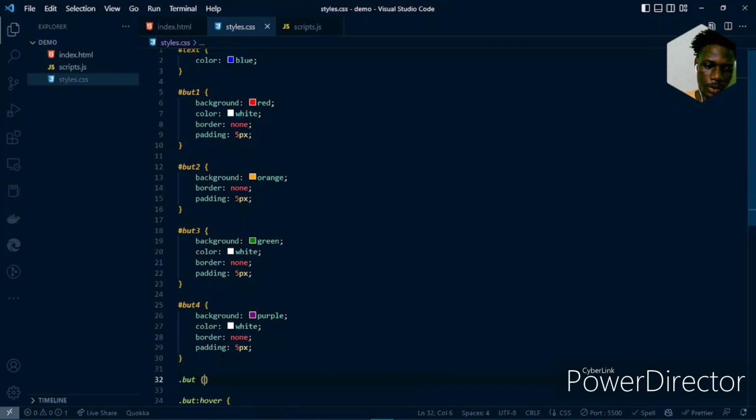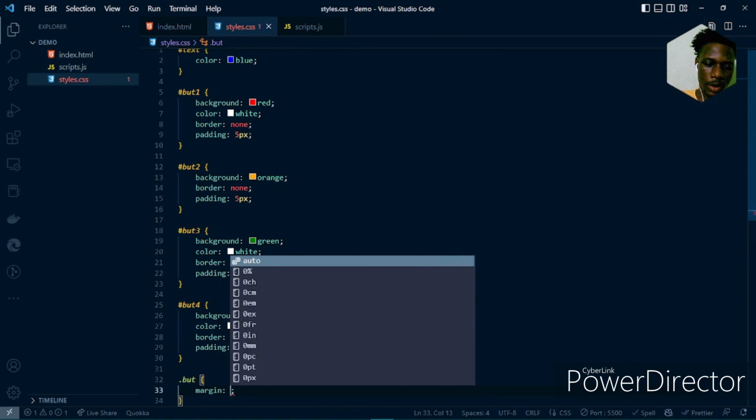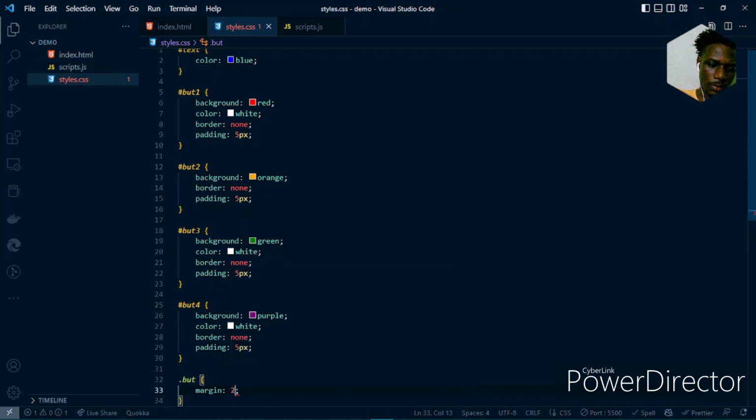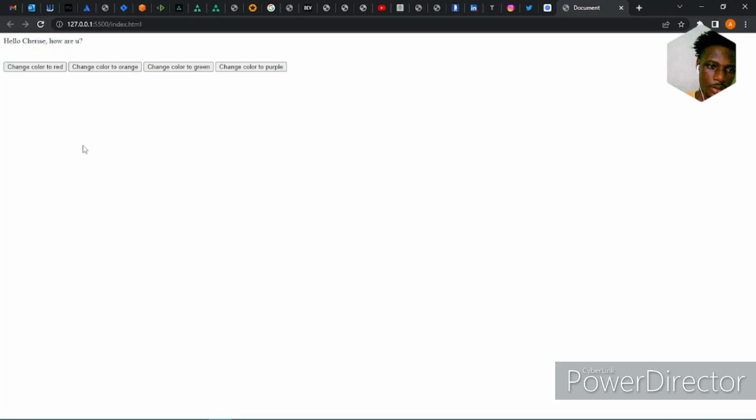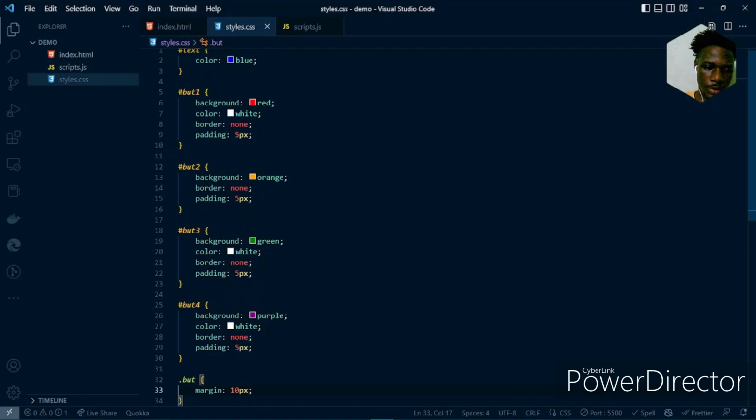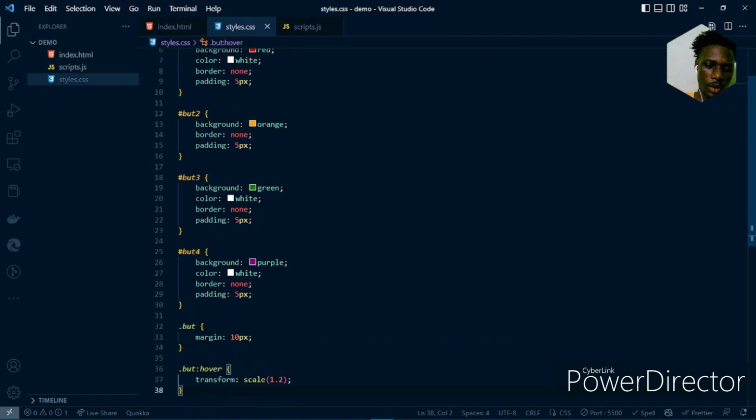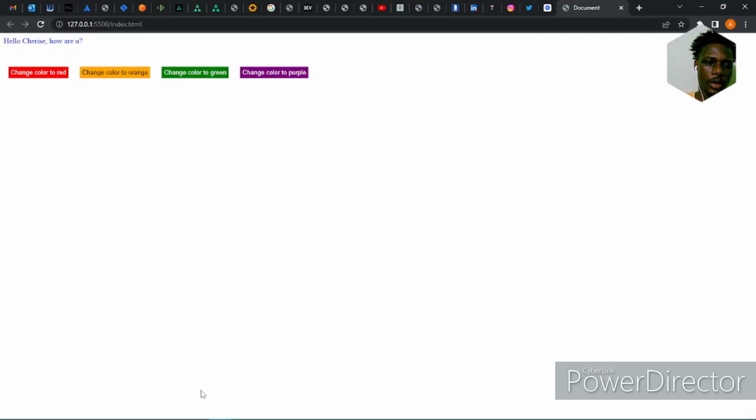Let's say for the bottom now, I'm just going to have margin. So margin here is going to be, let's just say, 10 pixels, so I have space between them and they don't overlap on each other. Okay, I think that's just that.